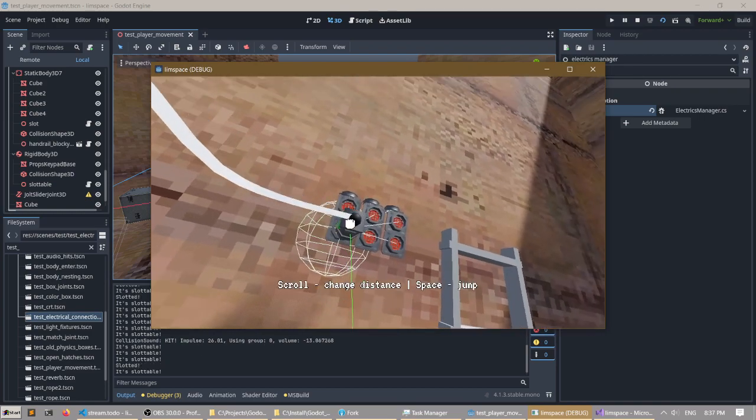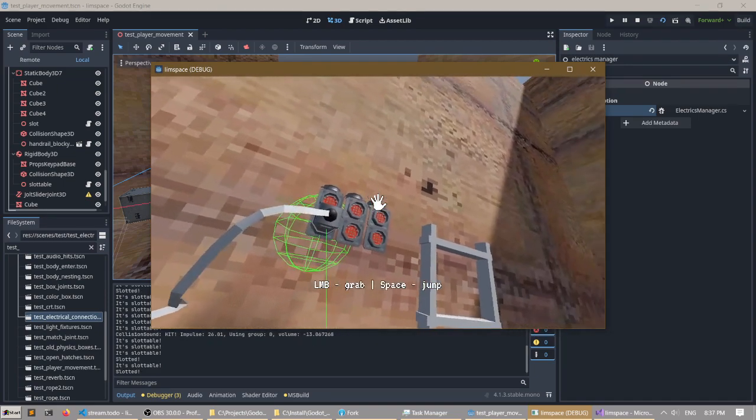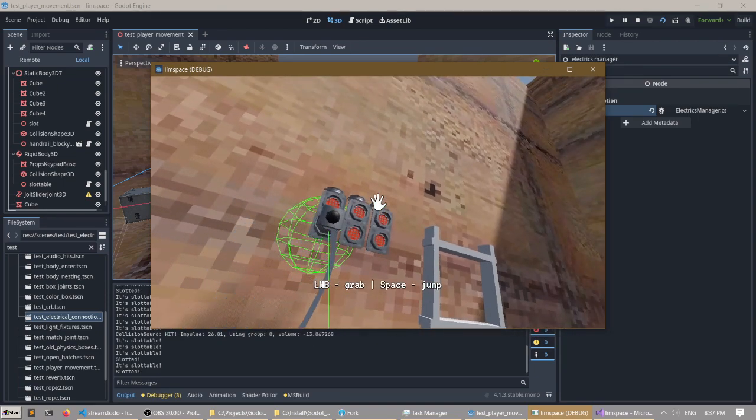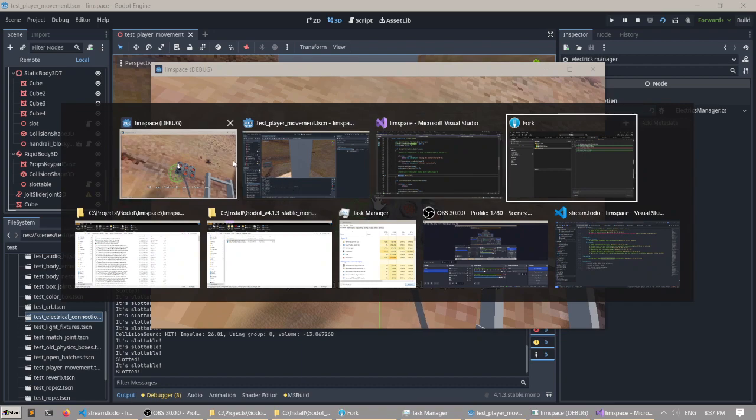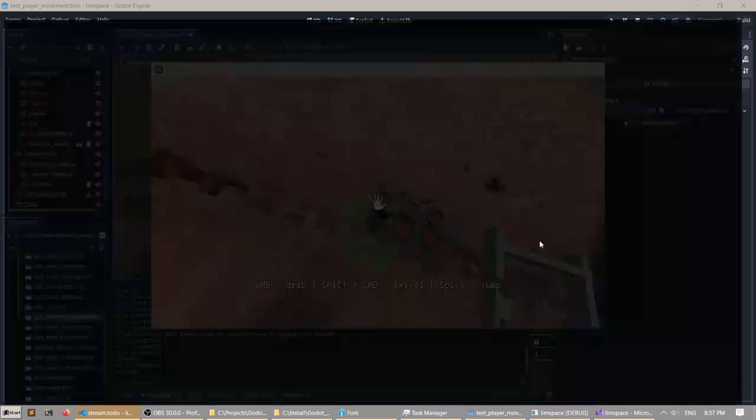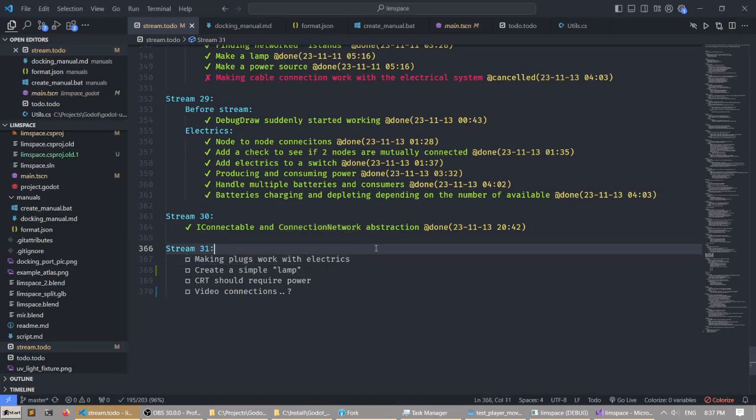The good thing is that it works. And now I need to do other stuff with this. So basically on this stream, I only managed to make plugs work with electrics. Yes. After struggling with corrupting scenes.